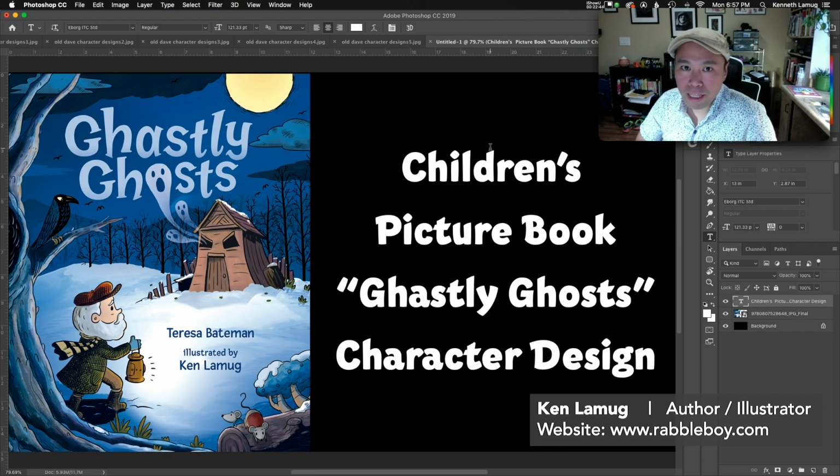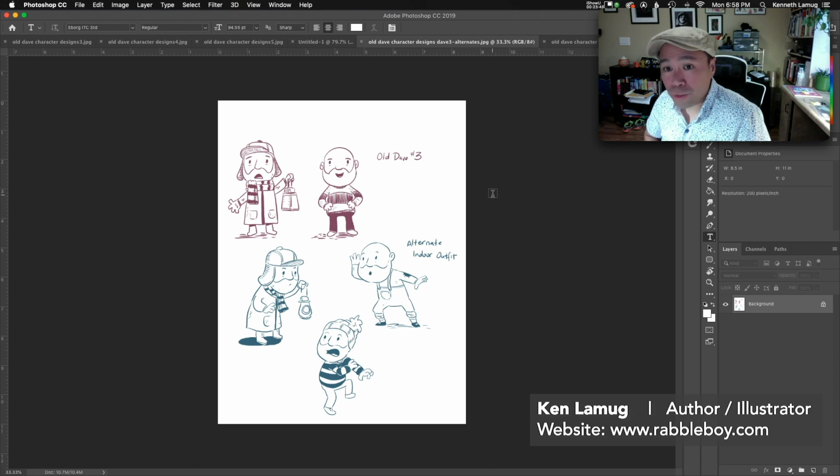So I submitted 11 character design ideas to the publisher, and then they reviewed it, picked what they want, and then they got back to me saying, we actually prefer this character, do more versions of this character and try to work on that. So when the art director got back to me, she suggested that I work on revisions for a couple of the designs that they liked. So Old Dave number 3 is the first one.